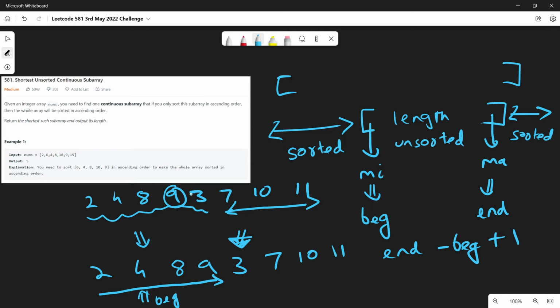And then we have to find the correct place for 9. So the correct place for 9 should be this element, that is in place of 7, and 7 is at the index 0, 1, 2, 3, 4 and 5. So it should be at the 5th index. So we find that end is the 5th index and beginning is the 1st index. So the answer should be 5 minus 1 plus 1, which is 5. So the array that has to be sorted is from here till here. Once we sort this particular subarray, the whole array turns out to be sorted.